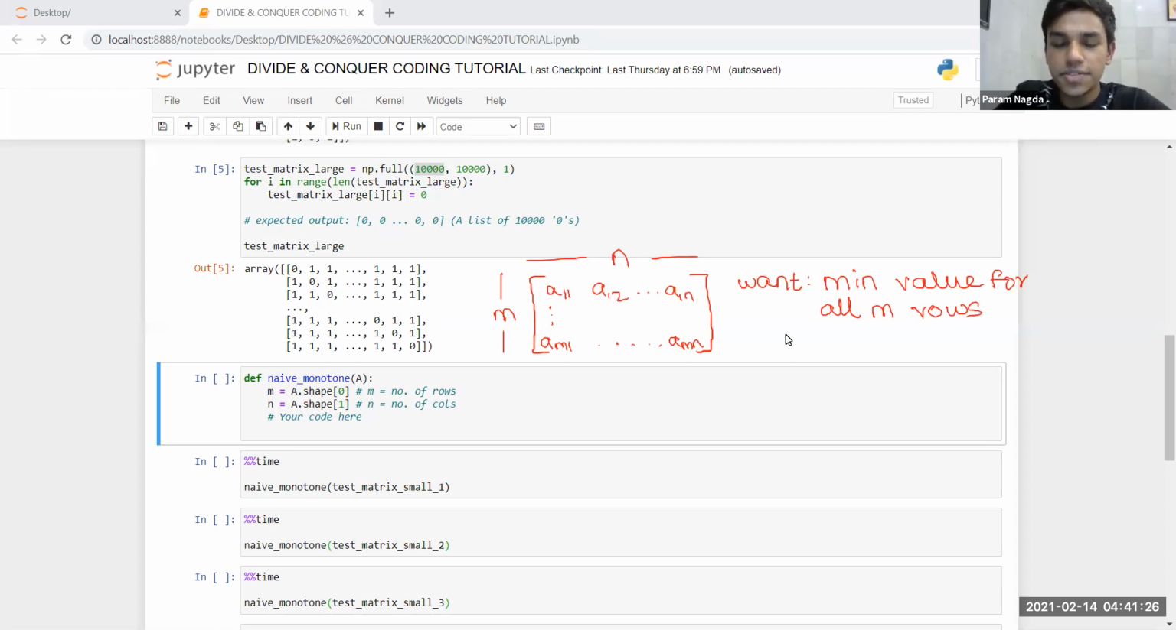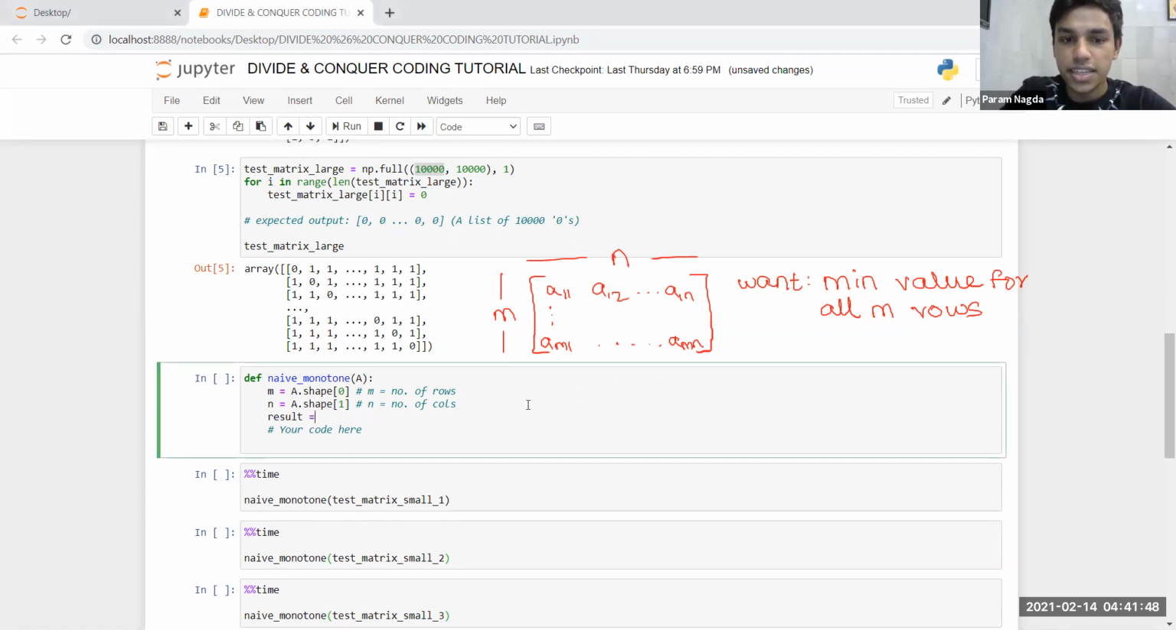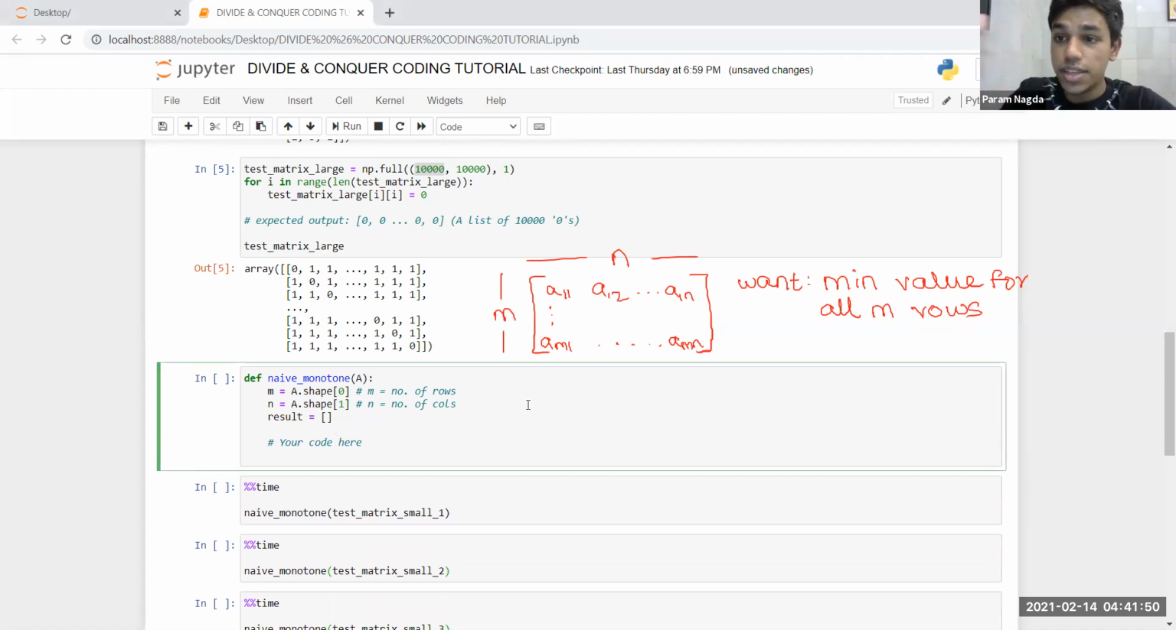Okay, so for the naive algorithm, I've drawn out what our matrix looks like, our m rows by n columns, and I've written out that what we want is the min values for each of the m rows, right? Sorry if that looks like wows, excuse my handwriting, but yeah, we want the min value for each of the m rows, right? So first, let's make a result list where we'll store our results.